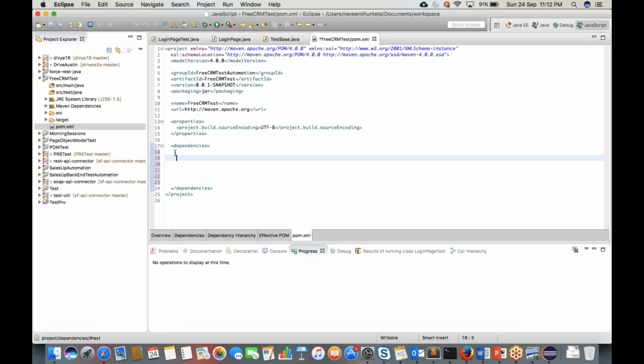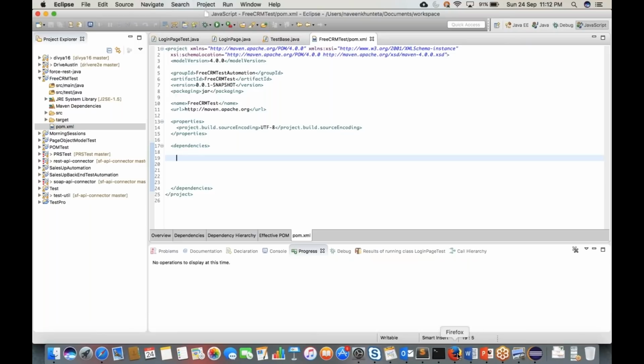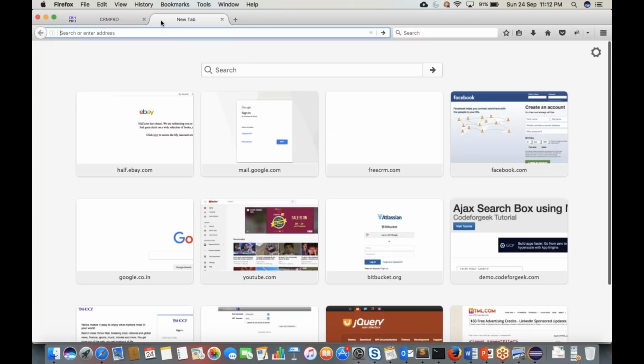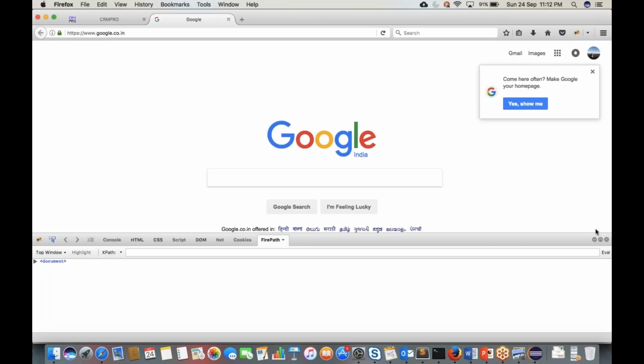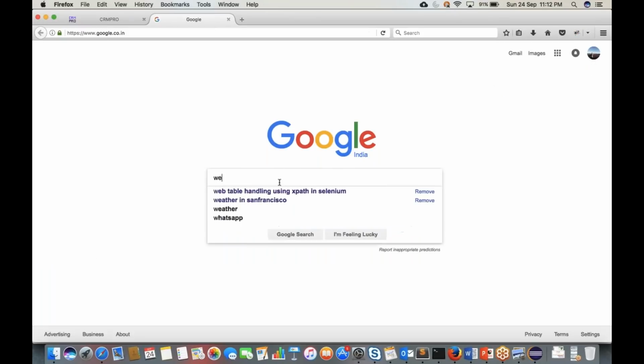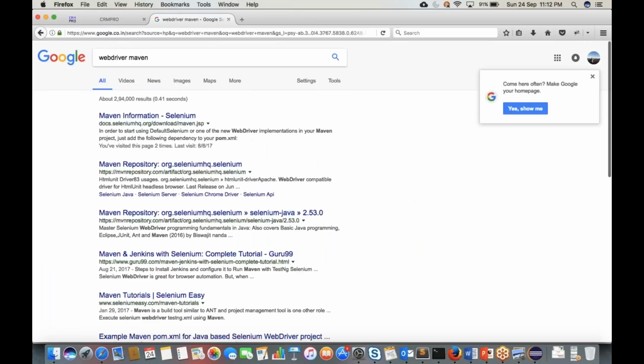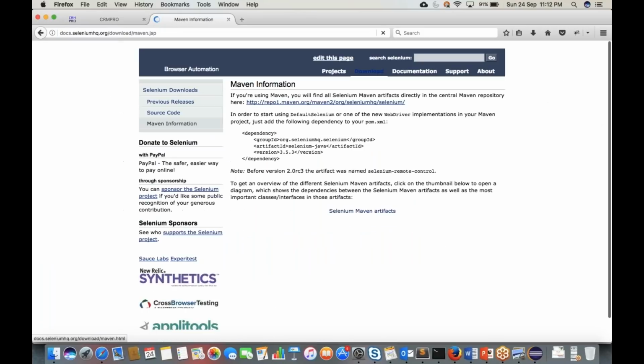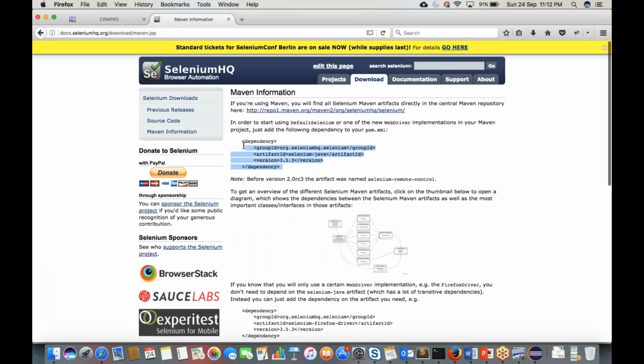What I'll do, I'll add a couple of dependencies one by one. So first I'll add dependencies for Selenium, right? So how to add dependencies for Selenium? You just need to open google.com and type WebDriver Maven.